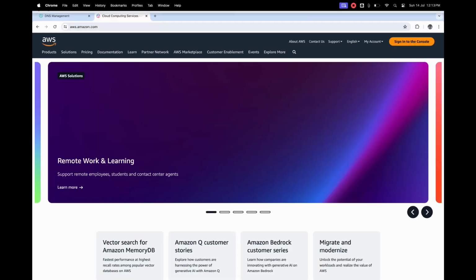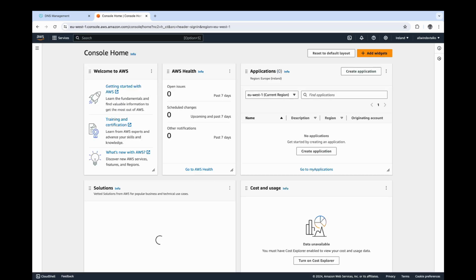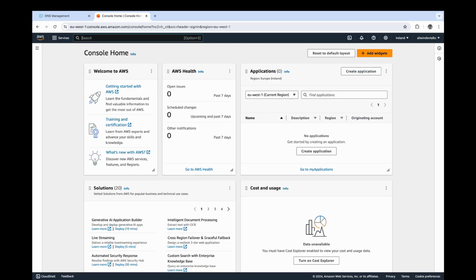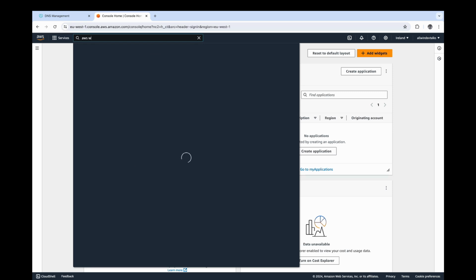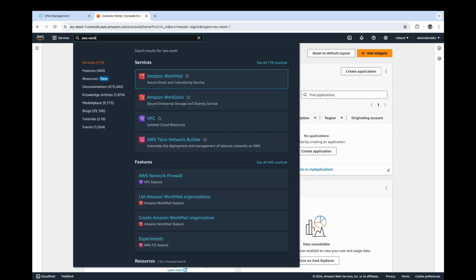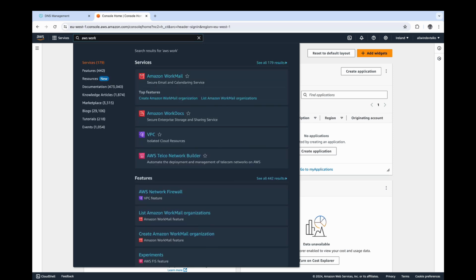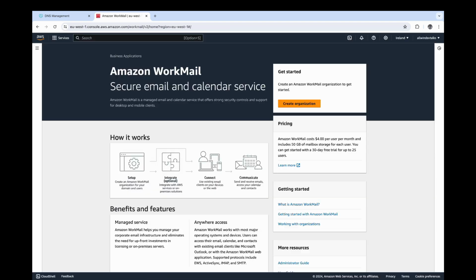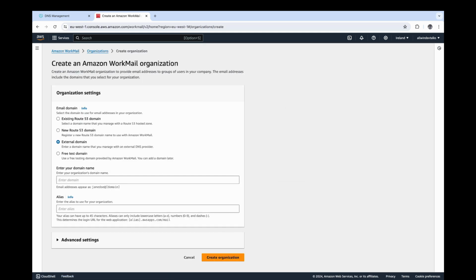Now sign into the console. Now search for AWS WorkMail. So here it is. If you see here, there is a button called Create organization, right? So there we should click and create the organization.